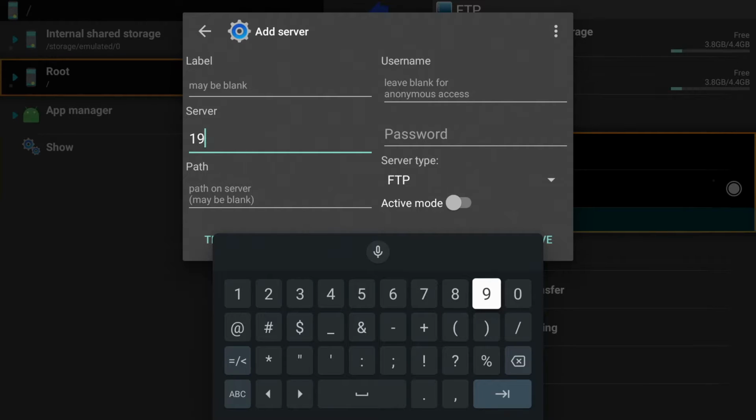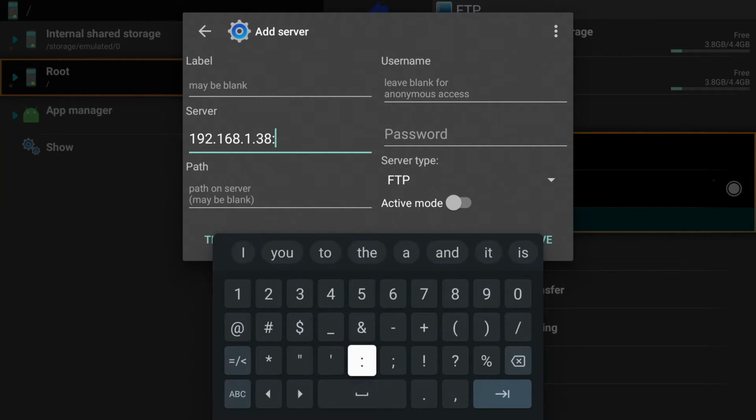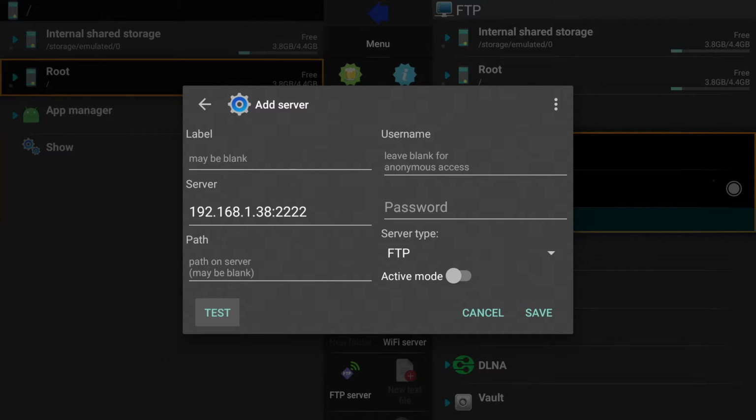1, 9, 2, that 168, 1, 3. Uh-oh, too much. 3-8. We need to come down, put a colon, then put the port number, which is 2-2-2-2. Hit the back button, not next. I'm gonna come down and test the server, see if everything's correct. Bingo, as you see, server okay. I'm gonna come over. I meant to save that. I'm gonna save it.